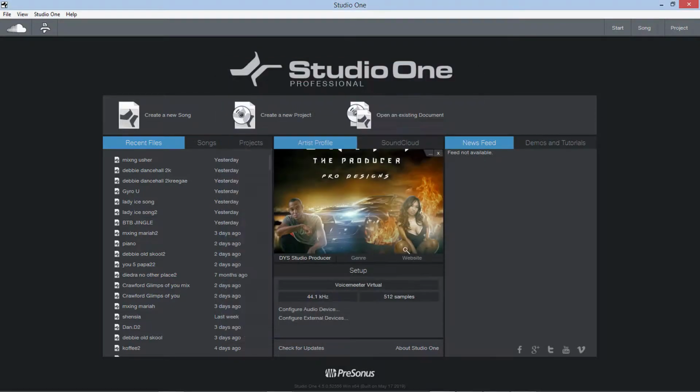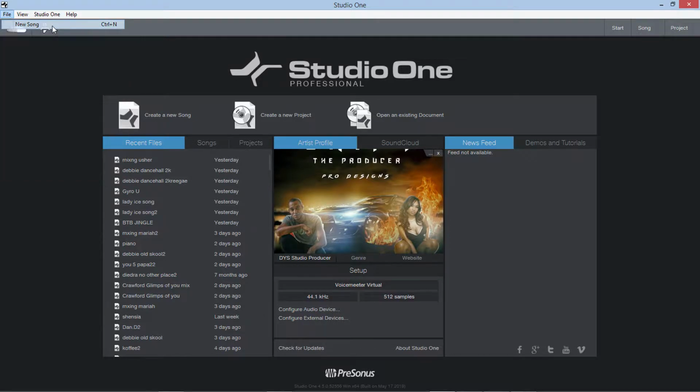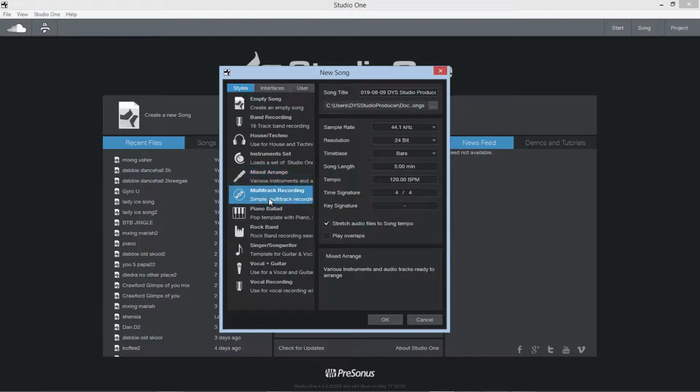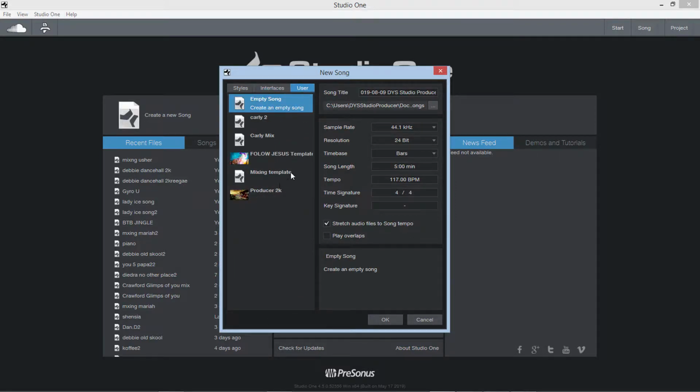And so let's say I want to create a new song. I'm going to go to new song, and here they have styles which they create templates from. They have interfaces, audio box, whatever. But what I normally do, I go on user. I have my own template already set. But I'm going to show what, since you're starting for the first time.